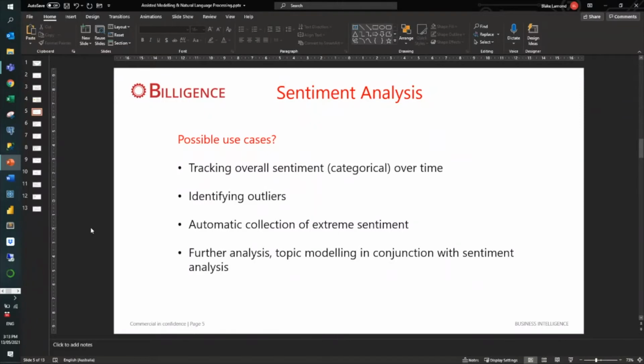And there are also other tools in the palette, particularly topic modeling, which I encourage you to have a look online and read a little bit further about.